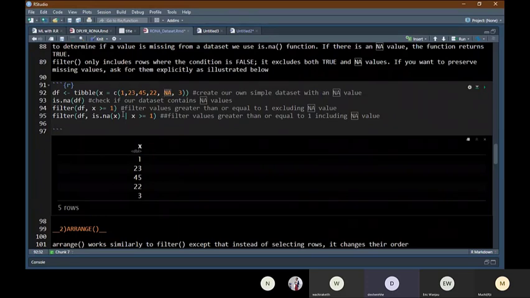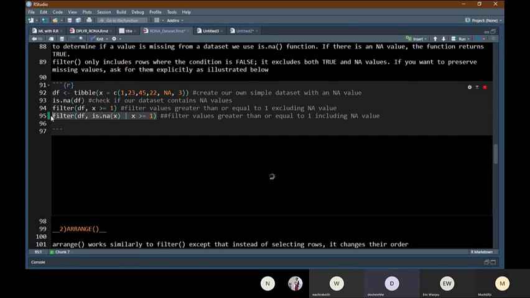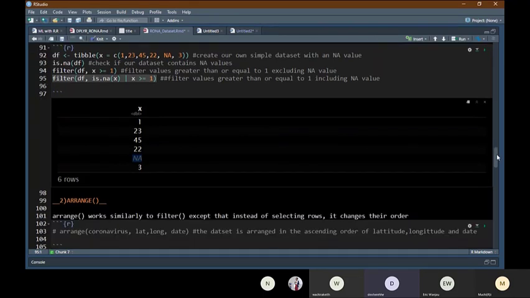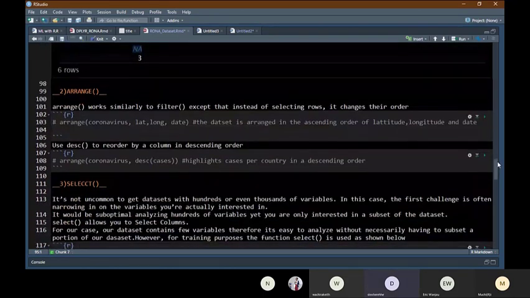So if you want to explicitly ask for the missing value, you have to call it in the function, as shown here. So when you run this line of code, you'll see that the missing value is actually outputted in the results. So that's one of the key things you need to know about the filter function. So that's basically all when it comes to the filter function.